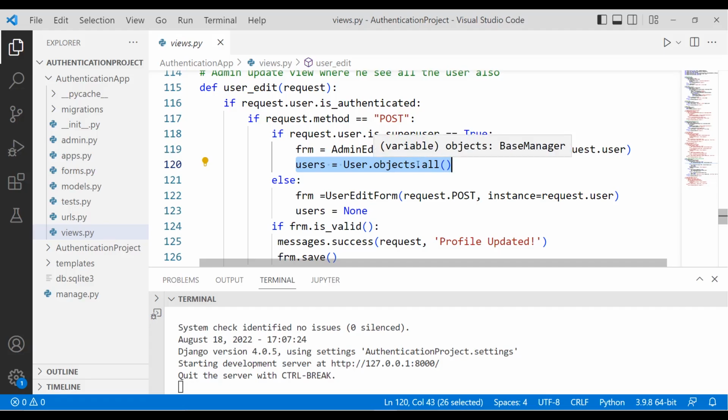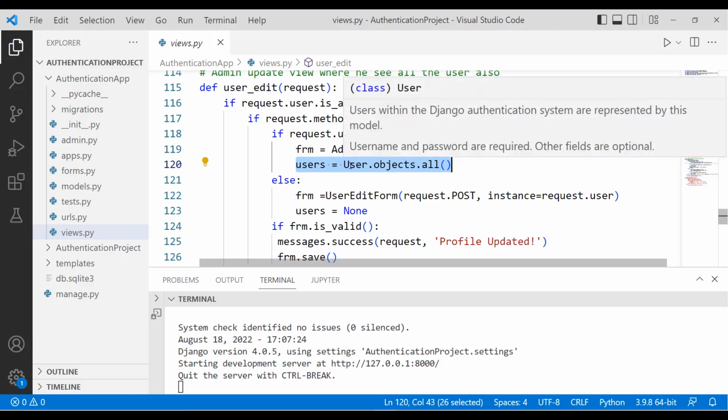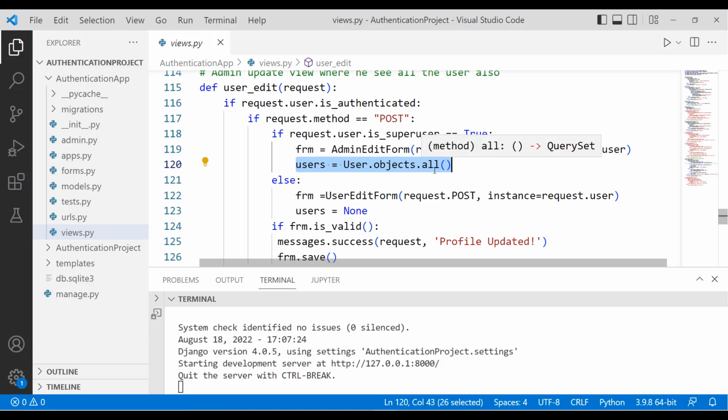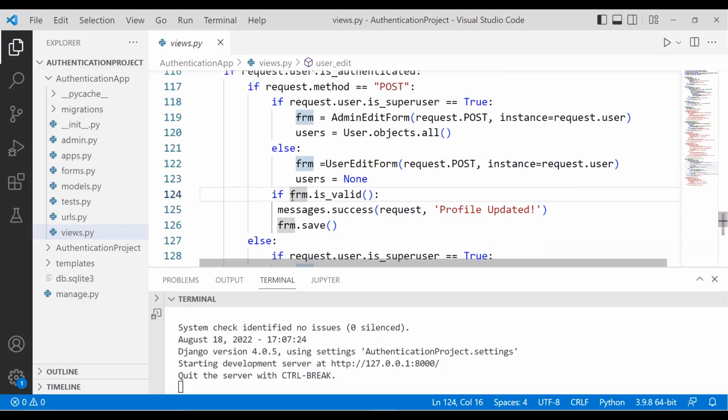It is a query set which I used for the user model. It fetches all the objects of the user model and I initialize it to the users variable. Else, if the user is not superuser, it will call the user edit form with the request post and the user, and this time here I set users as none.